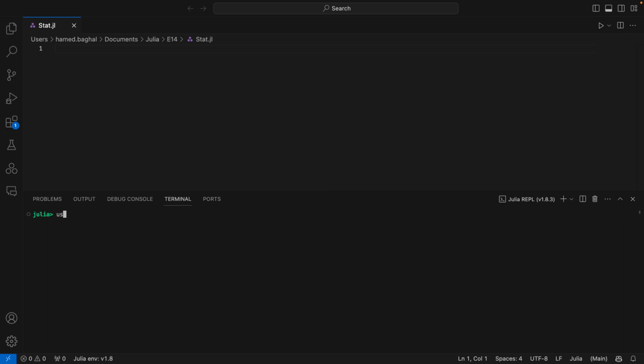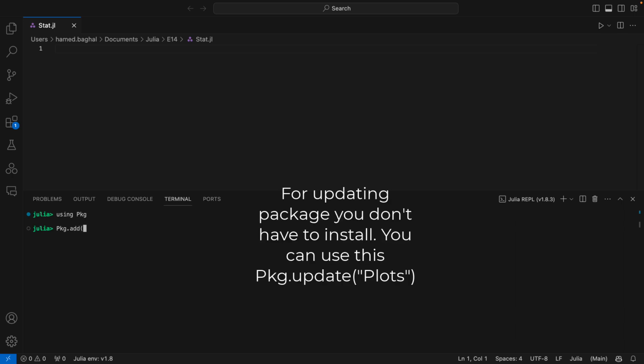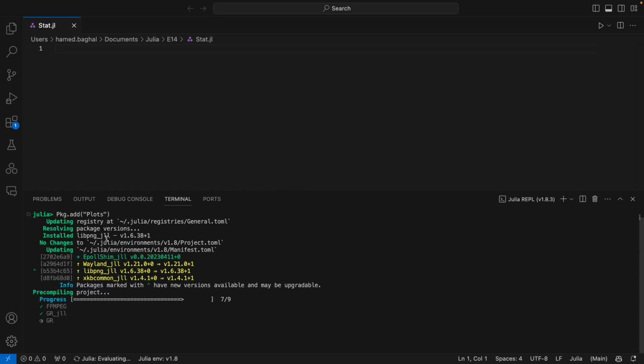So using Pkg. Then after, I will reinstall the plots package. This means it will update my plots package in Julia. It will take some time, but it's worth it, because it will cause us to use the updated plots package. Okay, a couple of things have been installed and it took like 25 seconds.